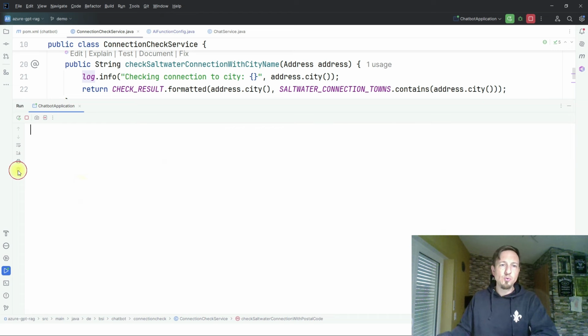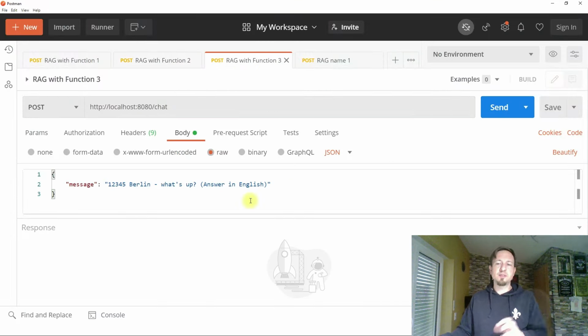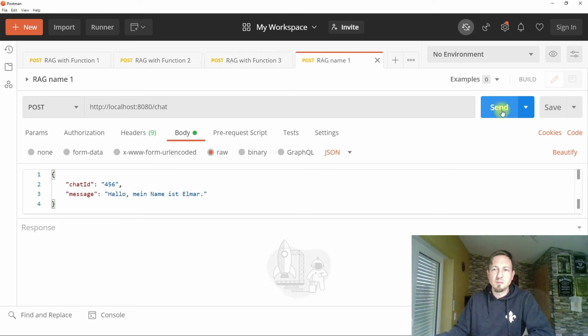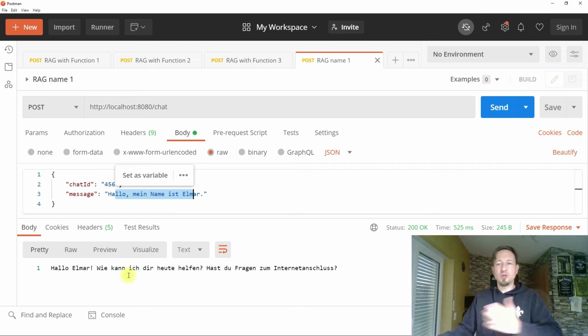I will give you 2 more examples. Again, we are in Postman, and here I have prepared a strange message. I say just 1, 2, 3, 4, 5, Berlin, what's up? Based on the system message, it knows that it is about internet connection, so that's why we will get an answer about the internet connection. Let's see. And here we see now in postal code area 1, 2, 3, 4, 5 in Berlin, salt water connections are not available. And that is something it figured out based on the function call to the backend functionality. We will see this in the logs in a second, but one more proof that it's now not always calling the functions. Here I just say, my name is Elmar, and then I get back the hi, how can I help you in German language.